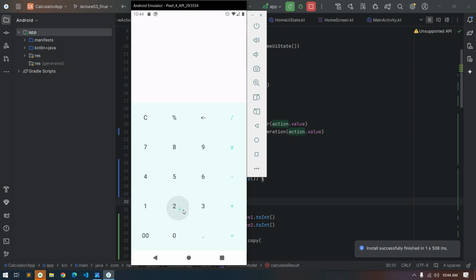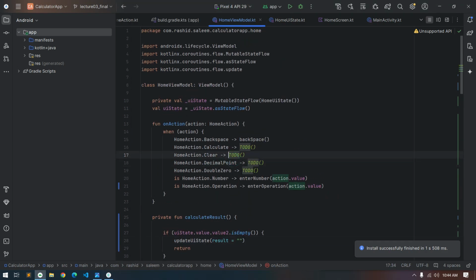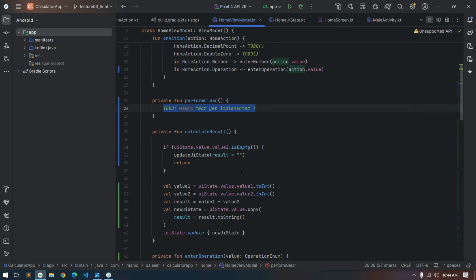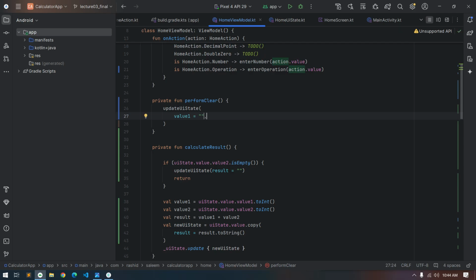Okay, so 23 plus 22, 23, and by pressing back, this is updating as expected. So yeah, the result is updating by pressing the back button. Now we need to apply this clear button. So in here, perform clear, create this method, and in this we will update the UI state and reset the values to empty.